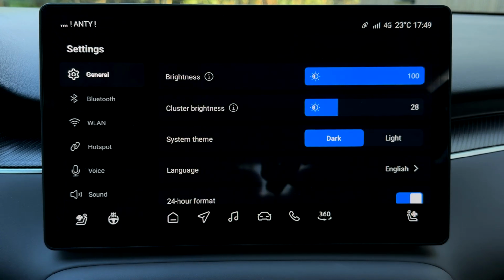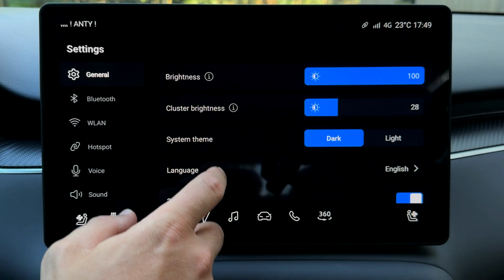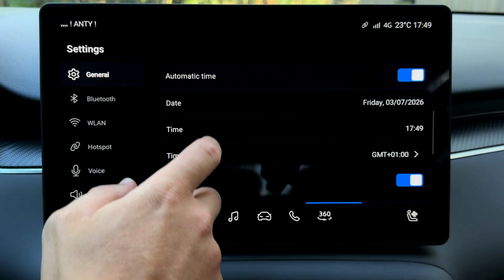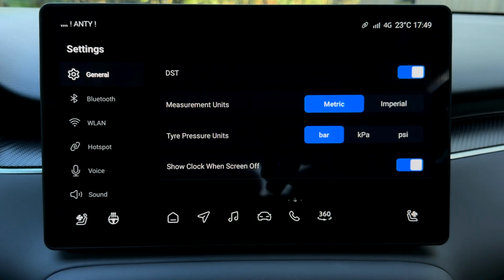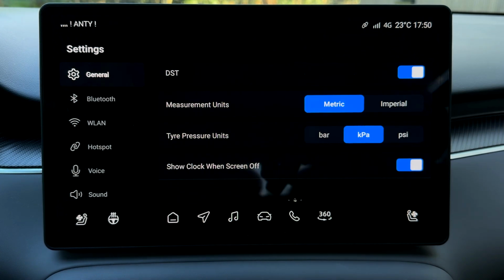From the list of settings, it's important to be in the first section, which is the general, and then you need to scroll down. And as you can see here, you can find the tire pressure units. This option changes how your tire air pressure monitor system displays numbers. You can choose between bar, kilopascal or PSI, depending on the numbers you are most comfortable reading when you're checking your tires' air. So in my case, let me use kilopascals and let me leave it like that.